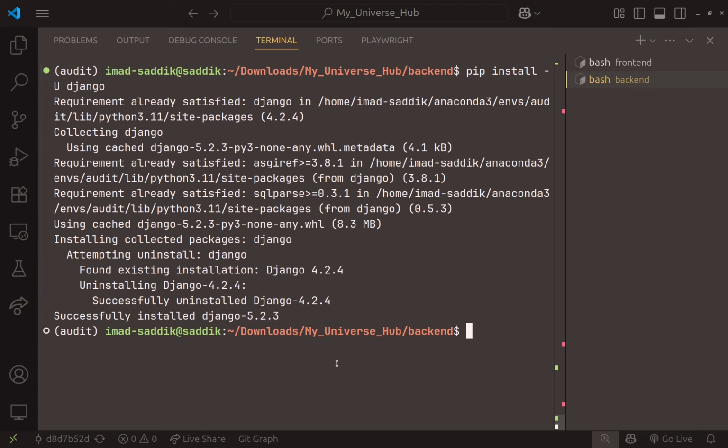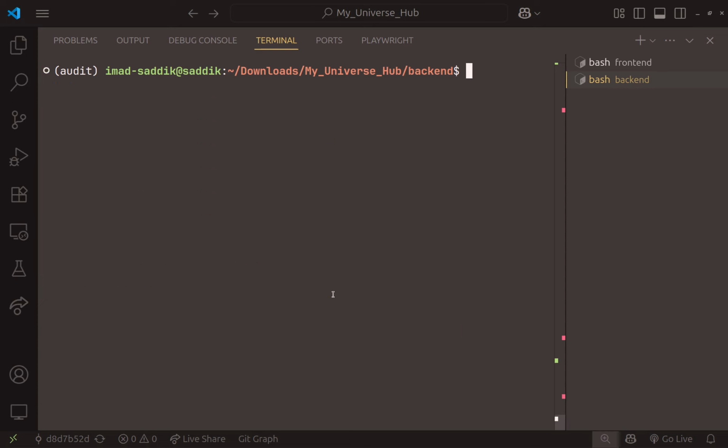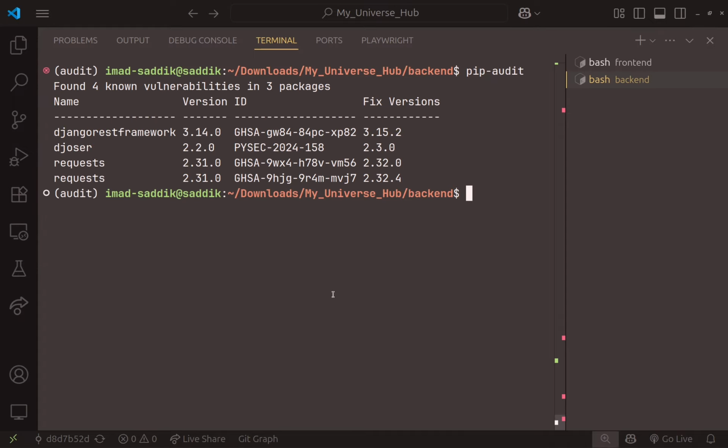Try to run the backend server, run the frontend server and see if your application is working. If that's not the case, then try to change the version to another one that doesn't break your web application. But in my case, I have tested this version and it worked. Now, what you need to do is you need to go back to pip-audit and see if those issues are gone. And as you can see, they are gone.